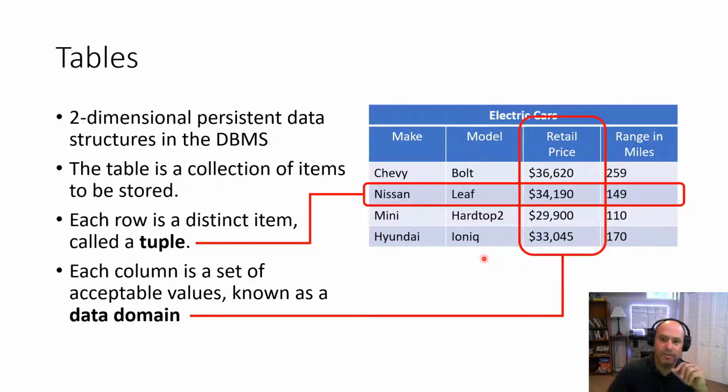So here's another example. This is a data domain for retail price. I would expect to just see the cost of each of these electric cars. Okay. So again, you have your tuple in your row and your data domain in the columns of the table. And the tables are persistent.